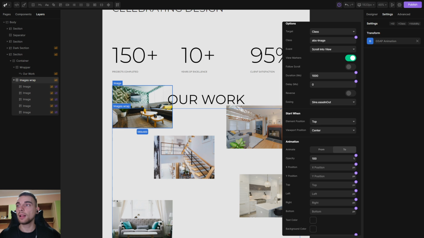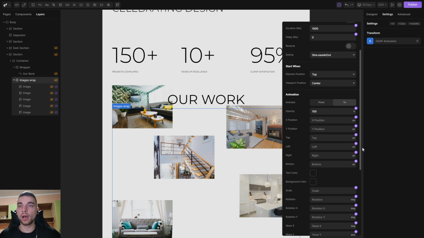Let's make some additional settings to this animation. For example, let's make these images slightly move from up to bottom as we scroll into this section. So let's add some additional properties. As we did for the first animation with the X positioning to move our tag to the left, this time let's use the Y positioning to move our elements up and down.